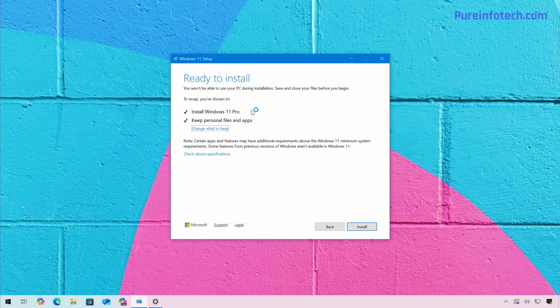Now, as you can see, the upgrade process will keep your files and apps. Once you're ready, just click the Install button to begin the process. The computer will restart a few times.